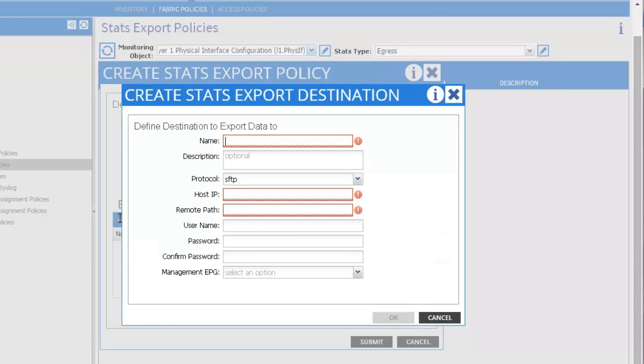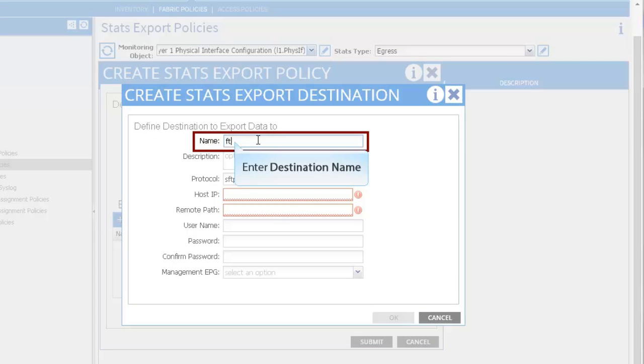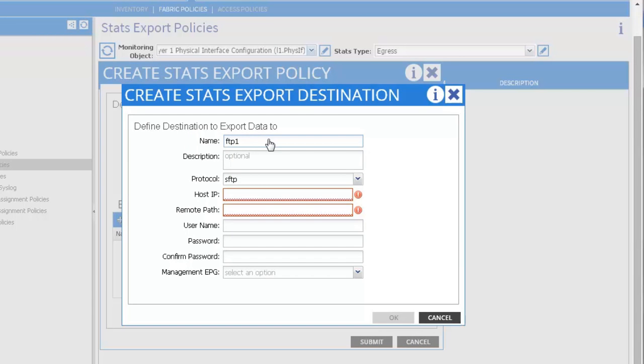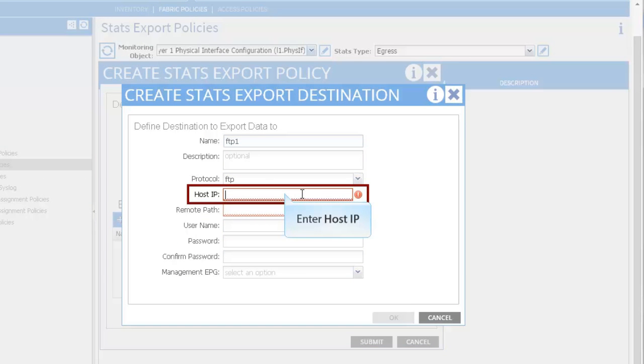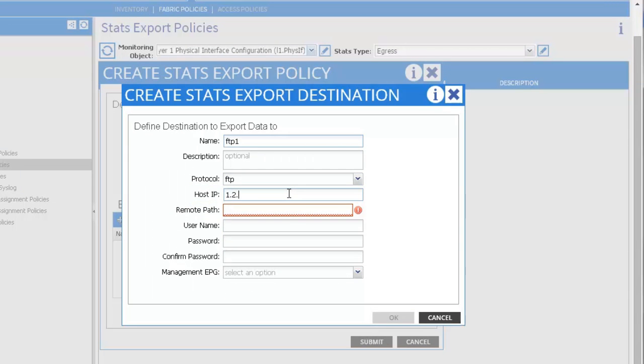To define a new remote destination server to receive the exported statistics, type a name for the new destination. From the Protocol drop-down list, choose the File Transfer Protocol. Type the host IP address for the remote destination server.